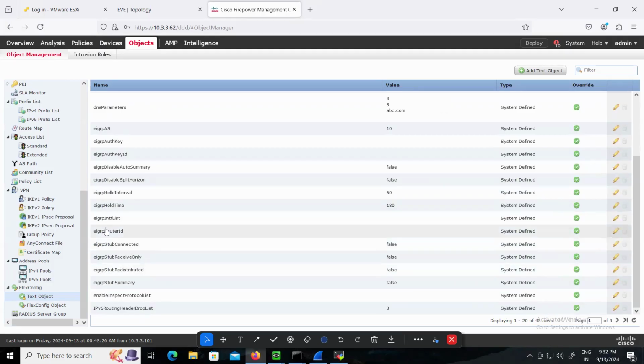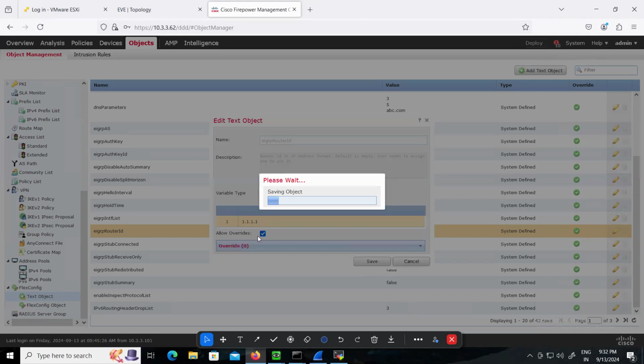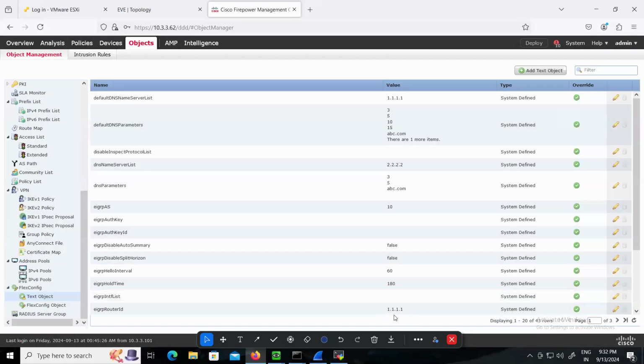And if you want to configure a router ID, you can configure it also. Let's say site one router ID. I want to configure something like 1.1.1.1. Whatever router ID you want to configure, you can configure here. Then we have to configure the EIGRP networks.